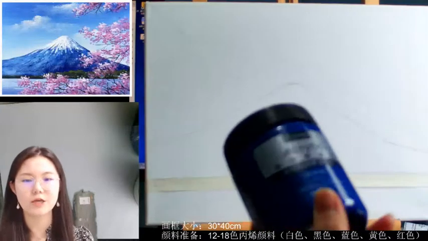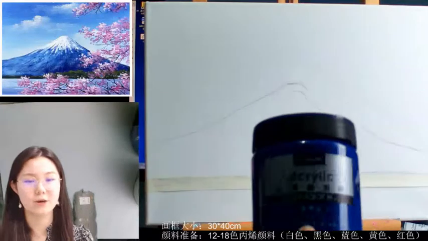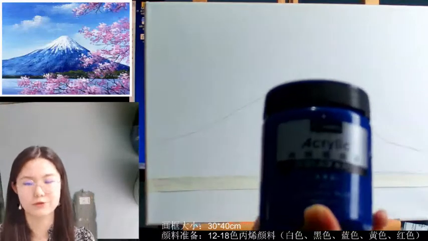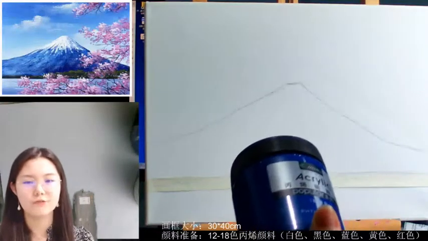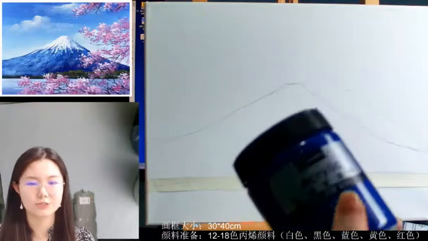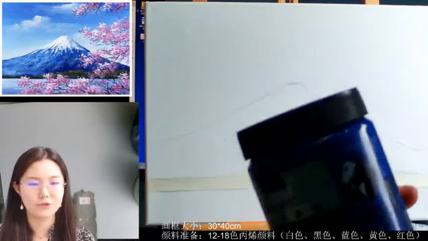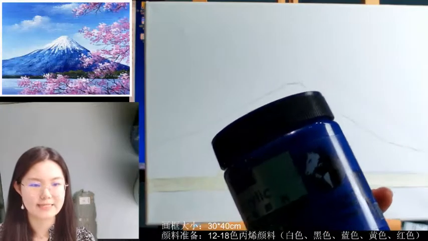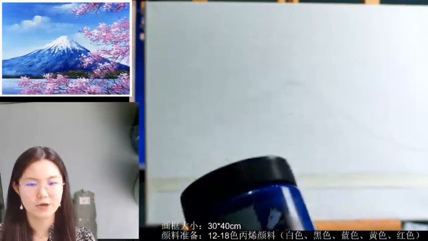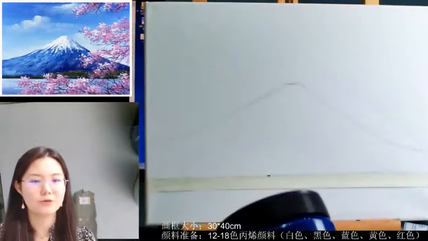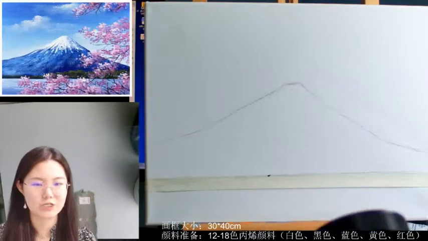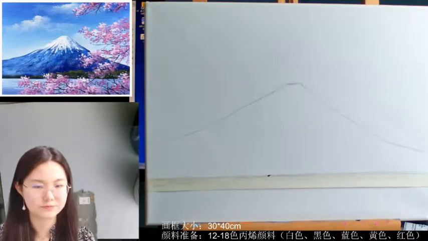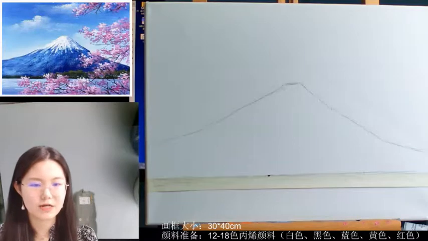As for the goal of the composition, this part is called composition or the drafting. The goal of the composition is to ensure that we're not going to make mistakes in the size of the images. And later on, we're going to cover all these sketches with our paint. Then we're about to start from the first layer.